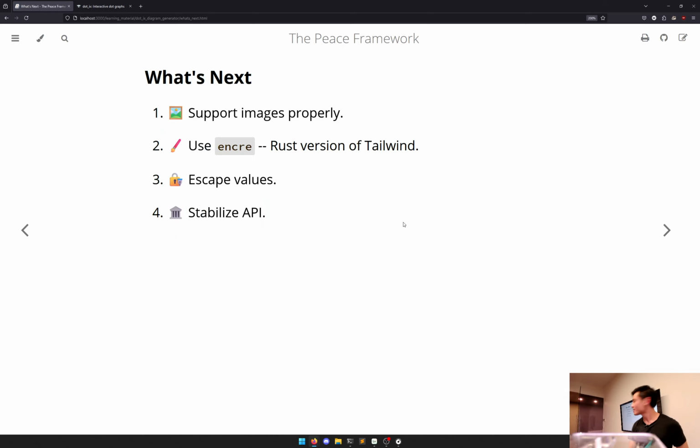So what's next for this project? I need to support images properly. What you saw earlier was a hack where you had to translate images by coordinates. And I want to use UnoCSS, which is a Rust-style rewrite of Tailwind, or compatible with Tailwind, instead of using Tailwind.js, which is not the right way to use it. I use a playground version. And I need to escape values. If you put angle brackets inside the node information, like the names or the descriptions, it's going to break the DOT source. It doesn't work.